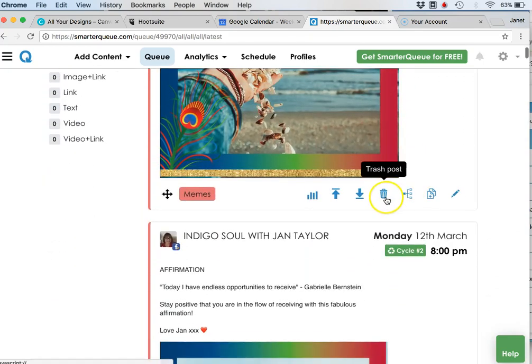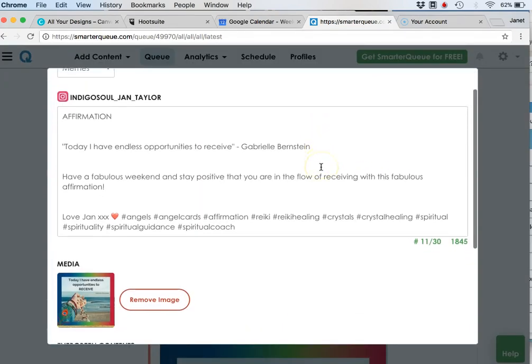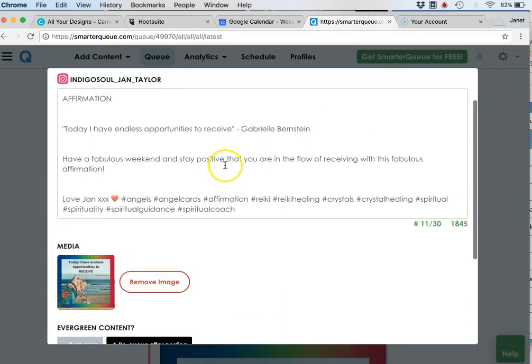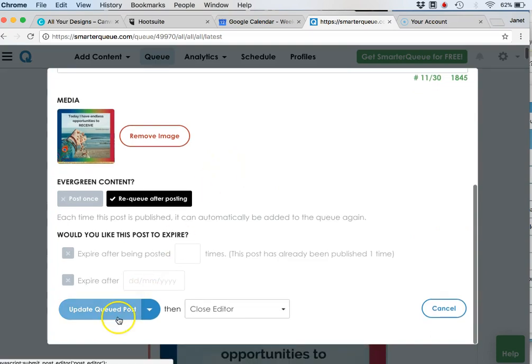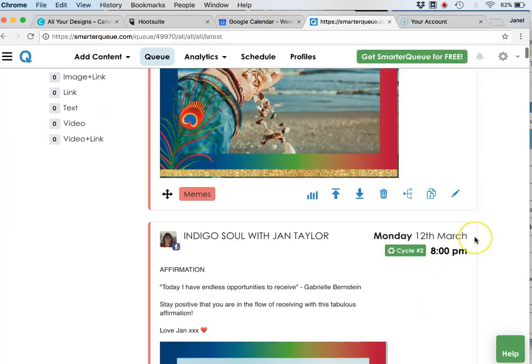So, as I say, if you want to delete one, sorry, if you want to move it to the top of the queue, it's the up arrow. You can move it to the bottom of the queue. You can delete it. Create a copy of it. I don't tend to view related posts, and if you want to alter any post, you just click on edit post, okay, and then you can edit it in there, and then you just do update queued post, okay, and it will update.